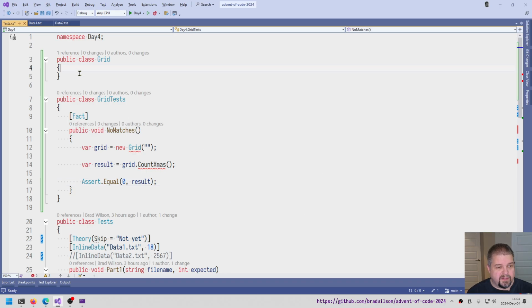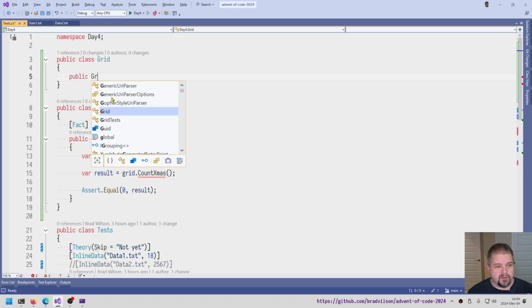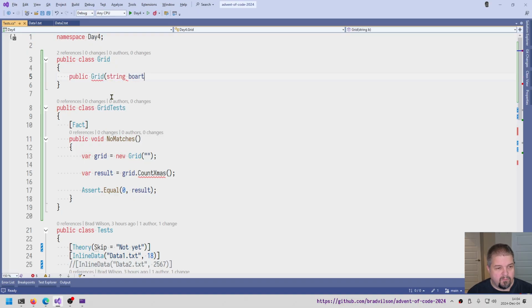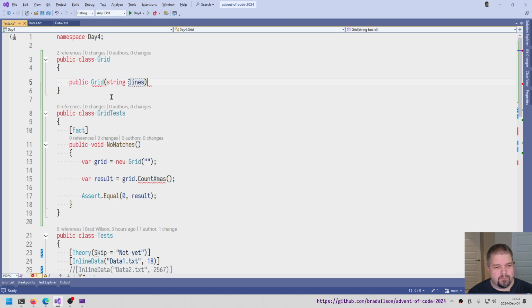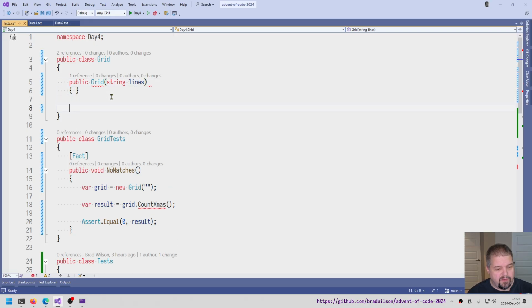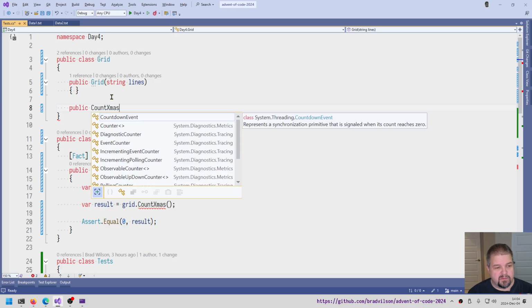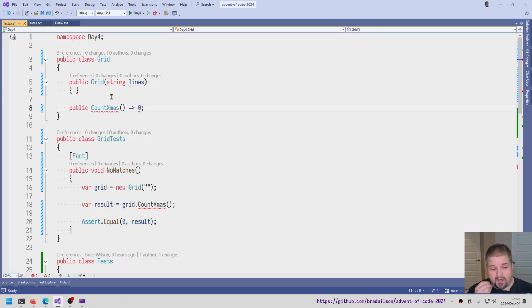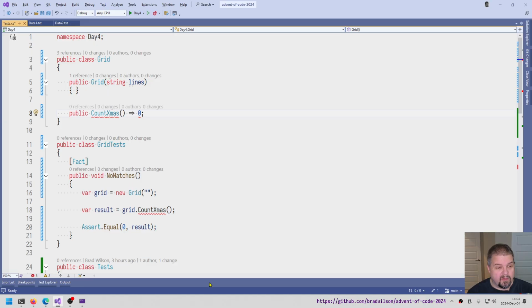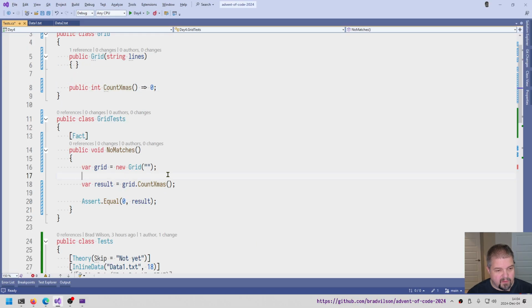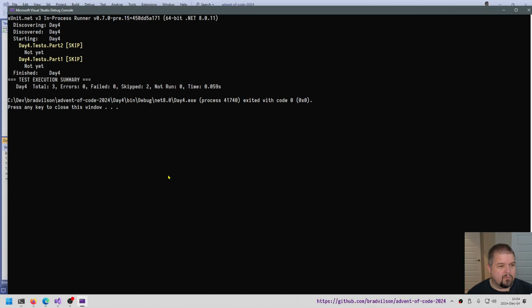Okay, so what do we need to make this work? Obviously, we need a constructor. Call this lines. That's really what it's going to be, all the lines of data. For now, that doesn't need to do anything, and then we need CountXmas, which for now can return 0. And that'll be fine. Okay, we'll get this to run.